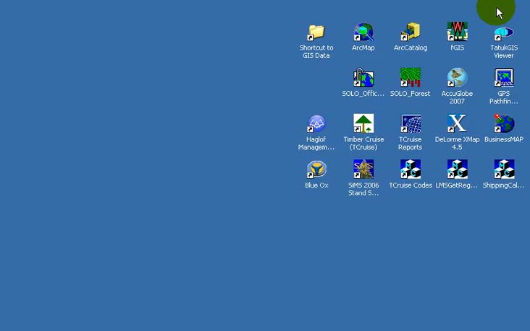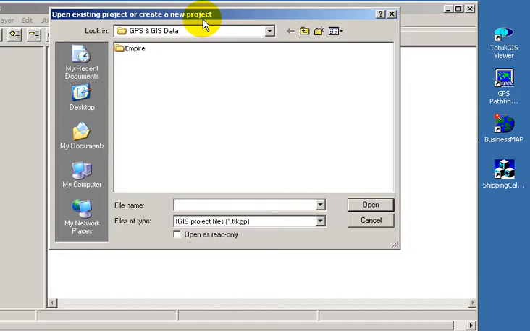Okay, in this segment we're going to go through the process of creating a map in fGIS. You can just double click on your fGIS icon on the desktop screen to open the program. Once you do so, you should be prompted to open an existing project or create a new one.